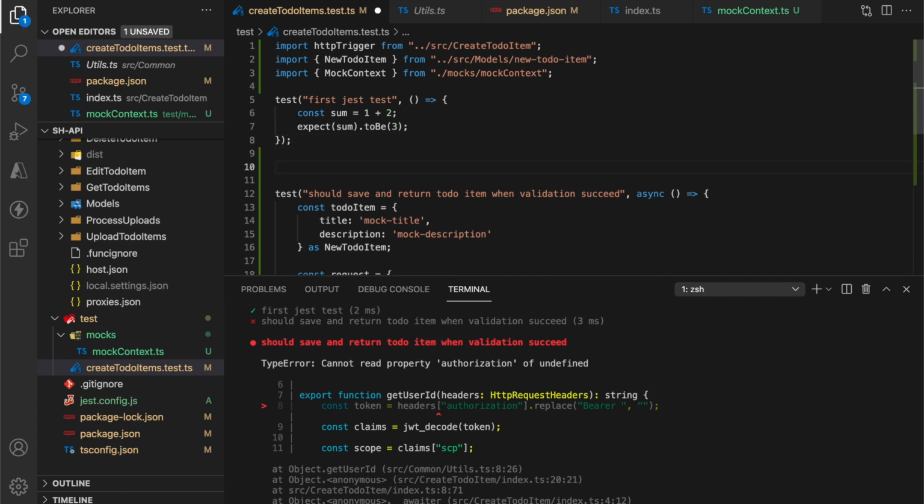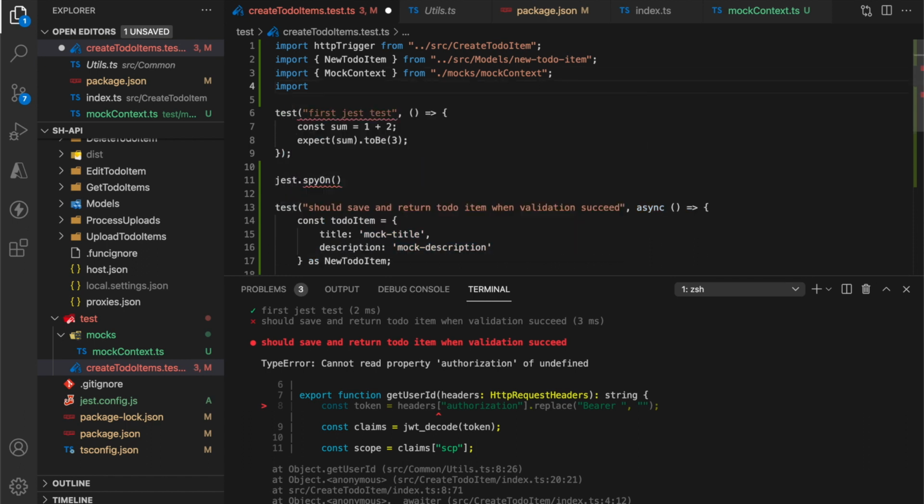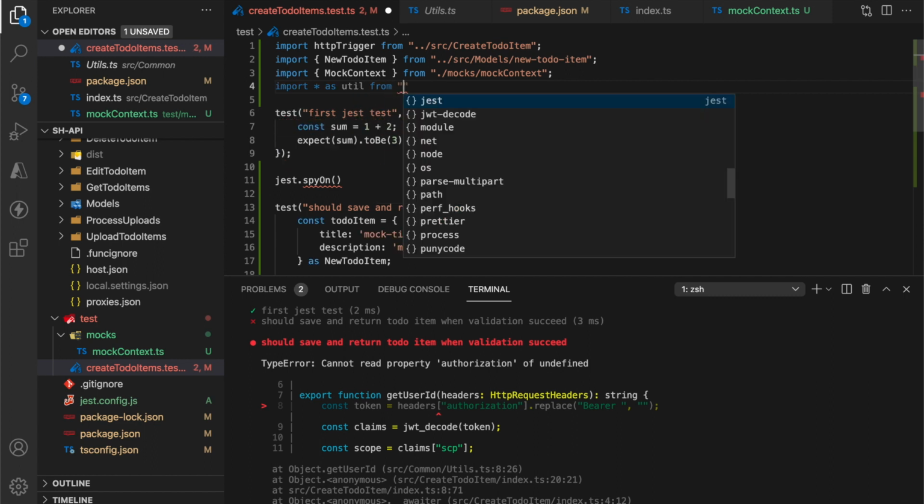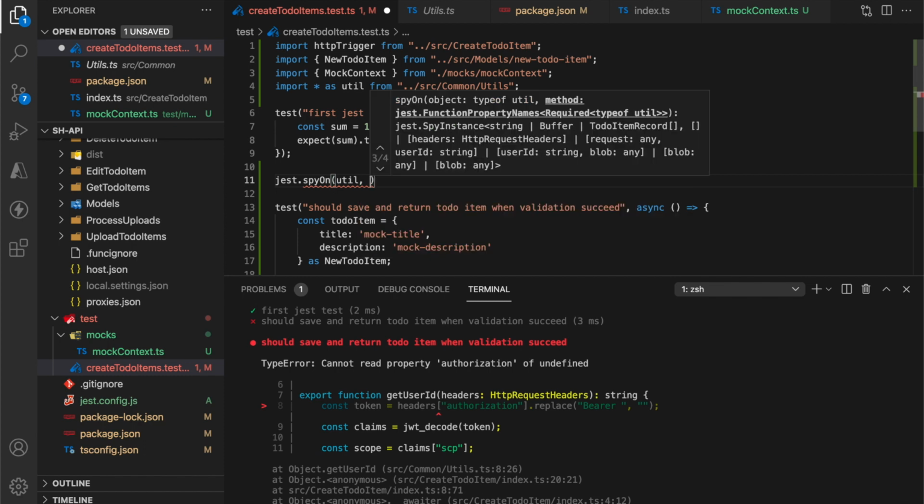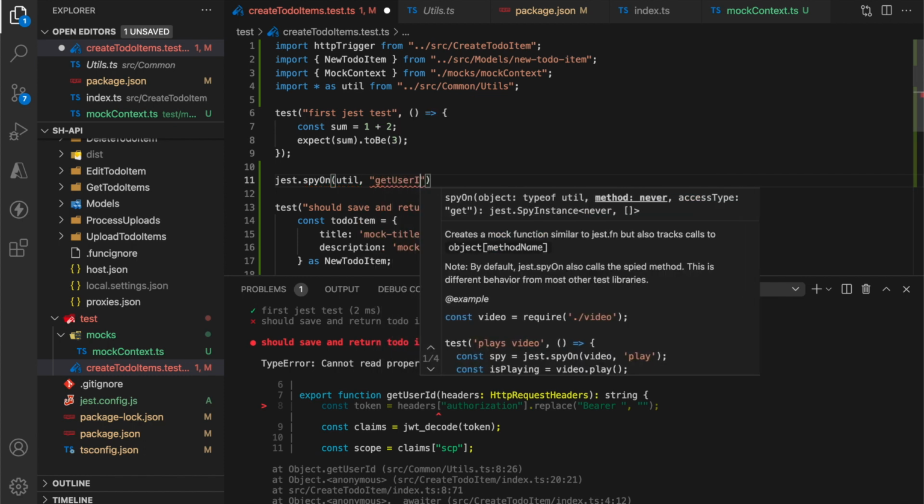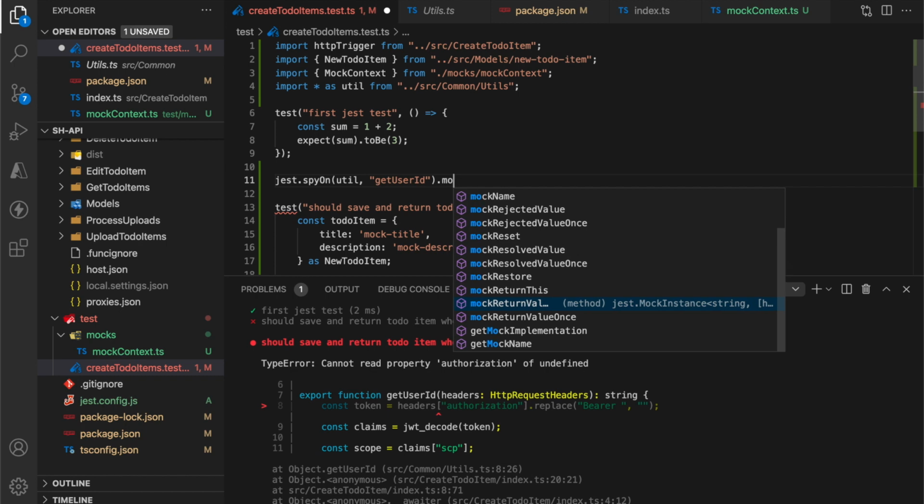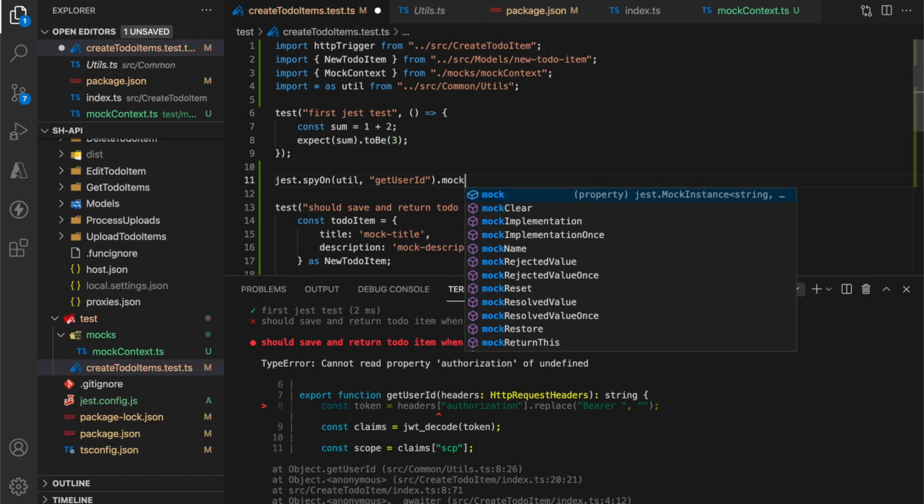There are many ways we can mock functions in Jest. For this particular function, we will use jest.spyOn. To spy on this function, we need to specify the module and then the function name. Let's import the module. And let's specify the module and the function name. Once we set up the spy, we can mock the response from the getUserID function. Let's mock it with the response mockUserID.